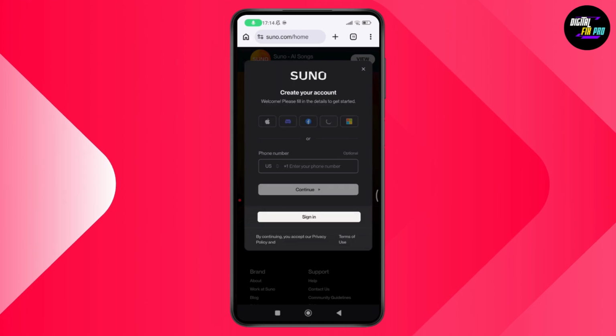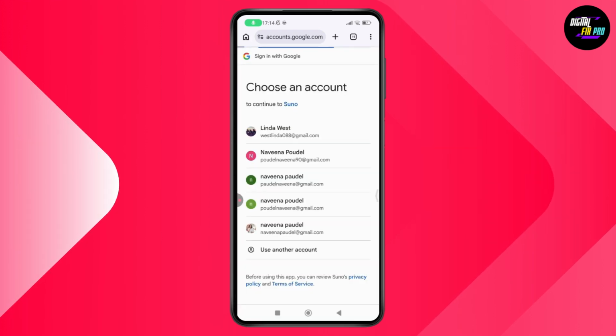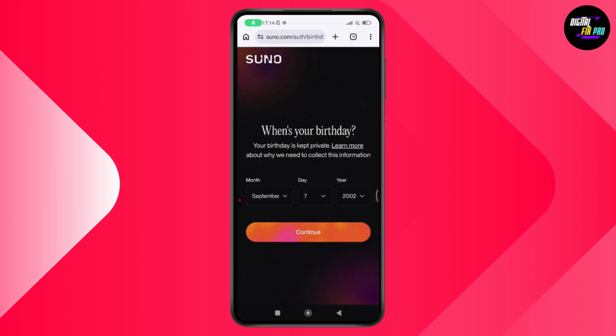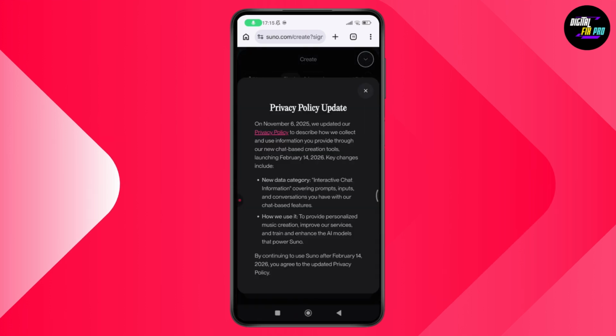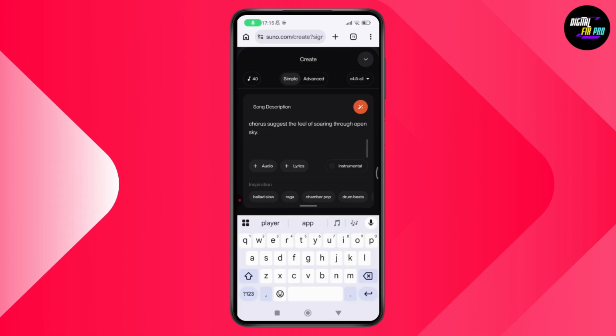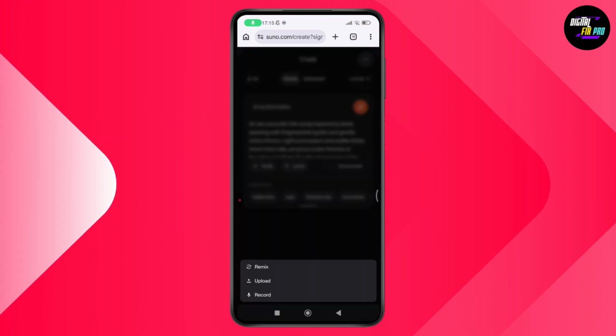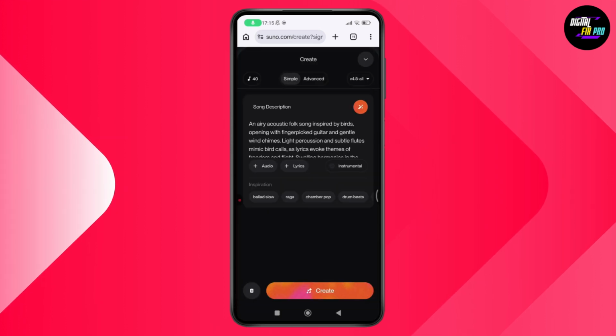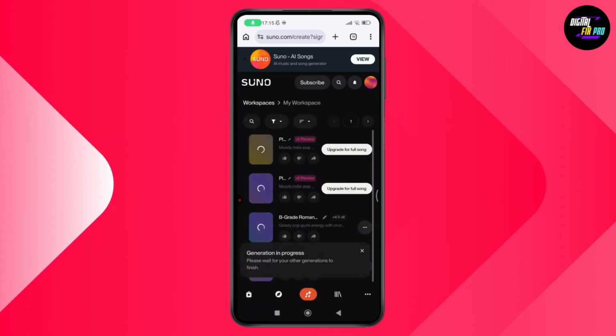So I'll just simply go and sign up with a Google account, choose an account to continue to Suno, then enter your birthday. And once done, you need to just enter the song description, and you will have the lyrics right here. You need to go and generate a song, and once done, you can copy it or just simply go with the audio, go with create, which will be on the bottom, and it will create the music.